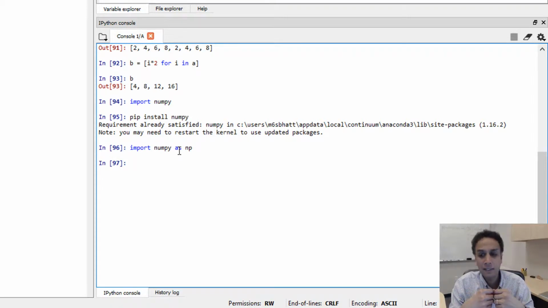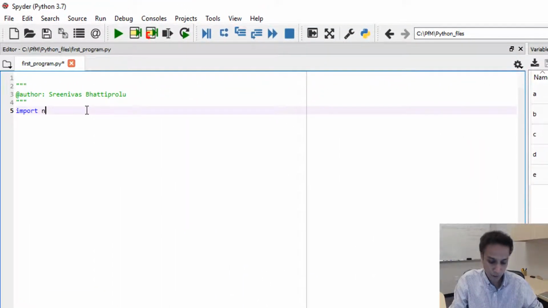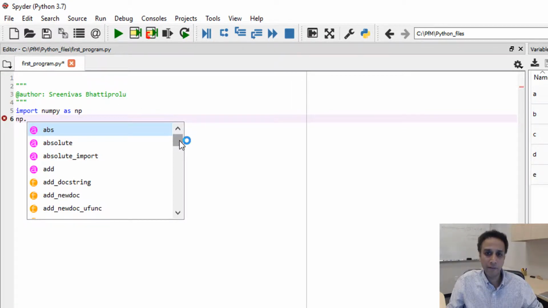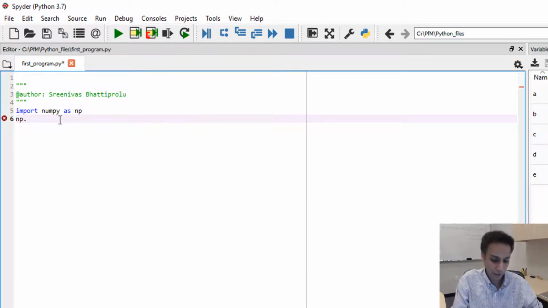And how do we access individual functions within a library? You do np dot, and then it shows up. In fact, if you type that in the text editor right here, when you do import numpy as np, and when you say np dot, it should open up all the available functions within that library, and array is one of these. Instead of searching there, I'll just go ahead and type np dot array. Okay, so this is how you can import functions within a library.